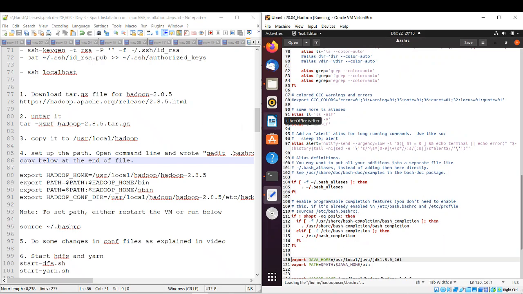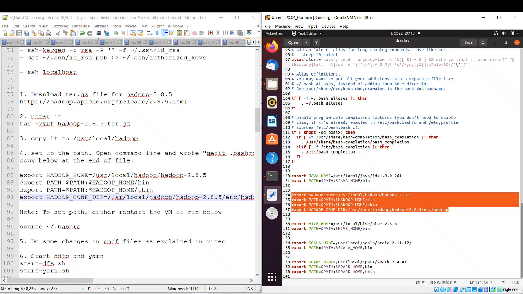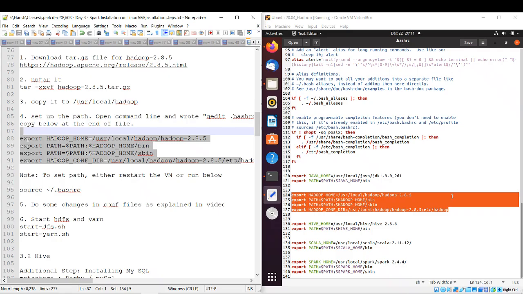So in bashrc, you have to set up a Hadoop home and set up a bin and sbin path over here and the conf directory over here. So if I come over here, you can see over here Hadoop home, user local Hadoop, Hadoop 2.8.5, Hadoop home bin sbin, and the configuration directory that is present over here. So this is how you can set up Hadoop as well.